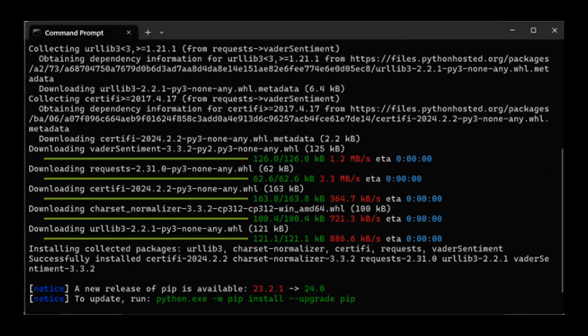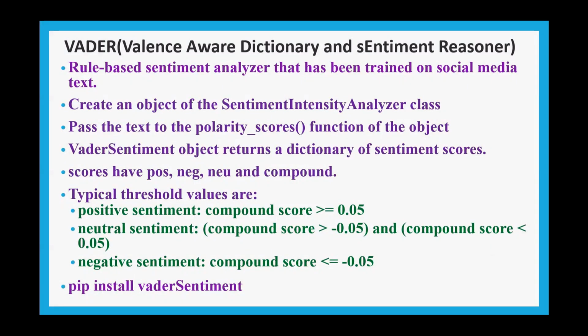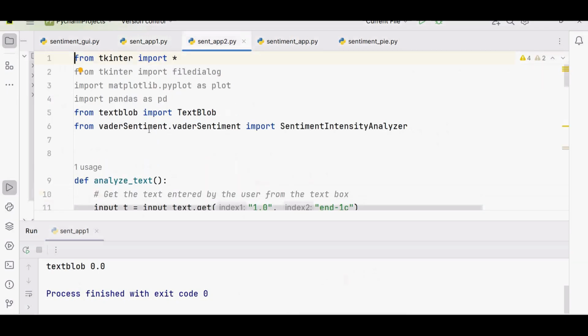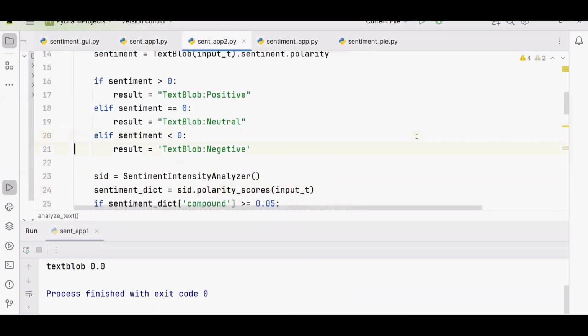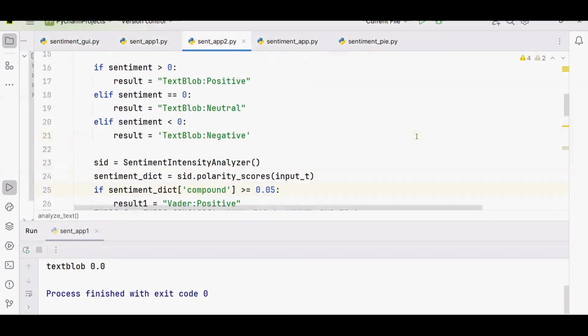Okay, after installing vaderSentiment, you can go to the coding. Now from vaderSentiment.vaderSentiment, we are importing the SentimentIntensityAnalyzer class. So in the same function, after the TextBlob part, we are going to create an object for the SentimentIntensityAnalyzer class. We are creating the object called sid. After that, I am using the polarity_scores function on that object by passing the input text as an argument.